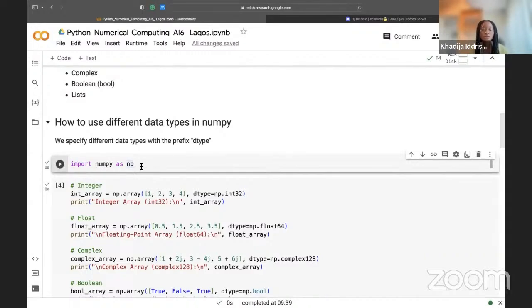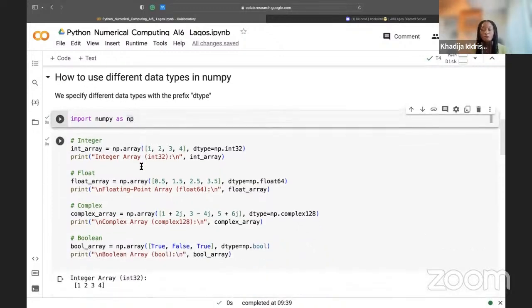So here we would import NumPy as np, which people usually use. You can decide to use anything at all, so long as you can remember it, like when you're trying to call your functions. So let's look at the way we can use different data types in NumPy.